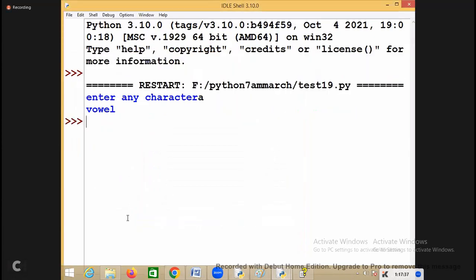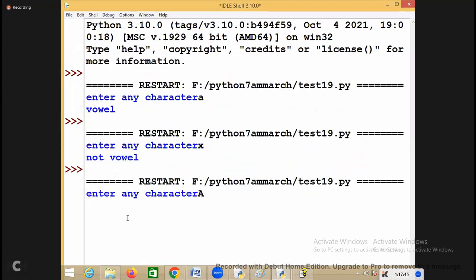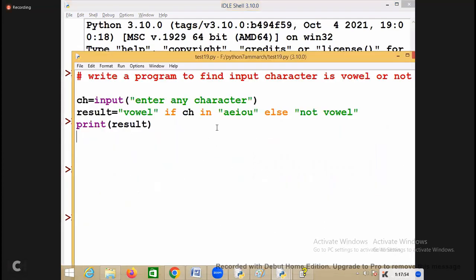Now enter the character A. Yes. And if I enter the character X, if I enter capital A, it is also a vowel, right? But it is written "not vowel". Because you are comparing, you are searching only for which one? Small. Now, if you want capital also, you just write AEIO, AEIO.